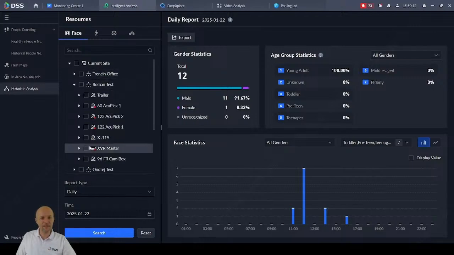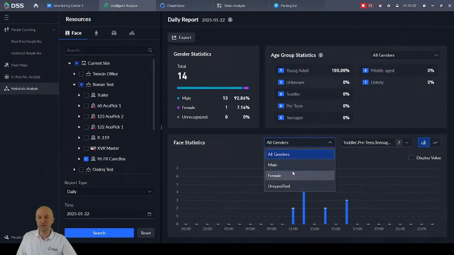So Roman test, face recognition camera, and this number 12 now will change to 13 or 14 because we did the face twice over there. So we now have 14. So you see male 13 times, male appears in front of the camera, 1 time female, 100% young adults over here, and you can see how they were coming during the day to our office. So all genders: male, female, unspecified. You can do some filters over here. All genders. No, I want you to just see the male, and you can hit the search again. So it's up to you how you want to see all the details about that.